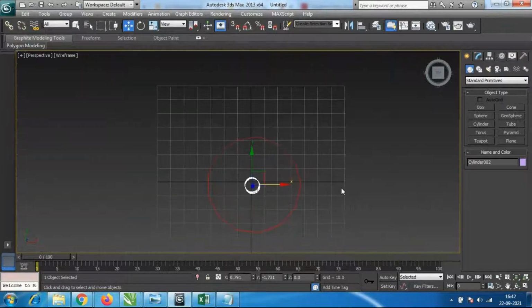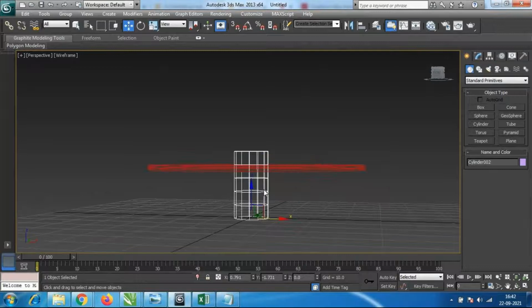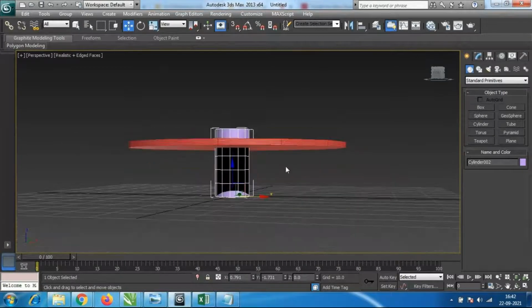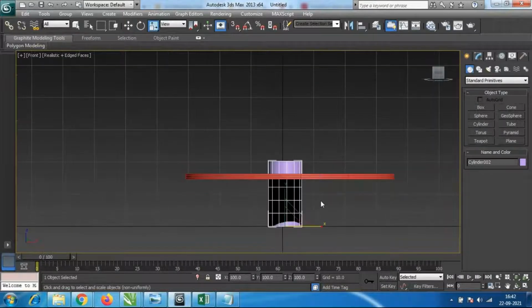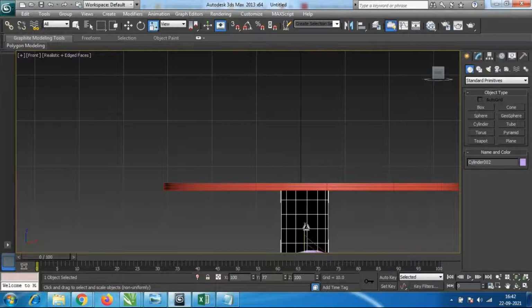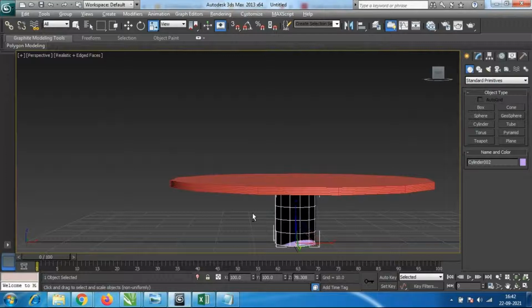So now I'll go to the perspective view. Luckily it is there center. But what is the problem here? Look at here. So this is the problem here. So we have to adjust in all the views. So I'll go to the front view and I'll just reduce it. I don't want that much height and all. So this is my height.